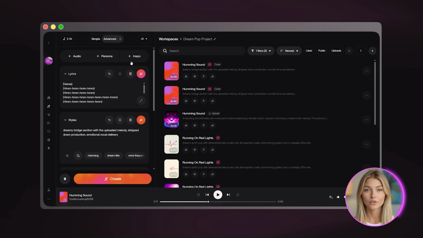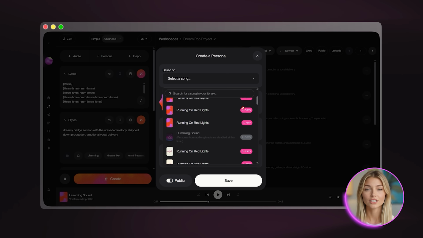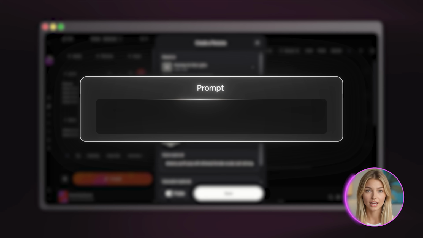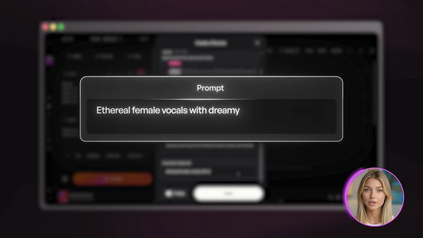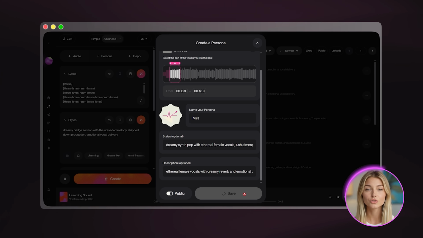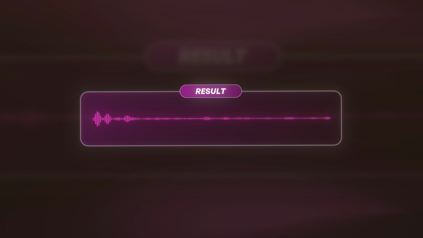A persona is basically a vocal profile that Suno creates based on songs you've already generated. Since I love the vocal style in the song we just created, I'm going to turn it into a persona. Click on Persona at the top of the custom create screen. I'll click Create New Persona, select our dream pop song, and name this persona Mira. I'll also write a description like ethereal female vocals with dreamy reverb and emotional delivery. Once this persona is saved, I can use it for future songs and maintain that same vocal tone and character.